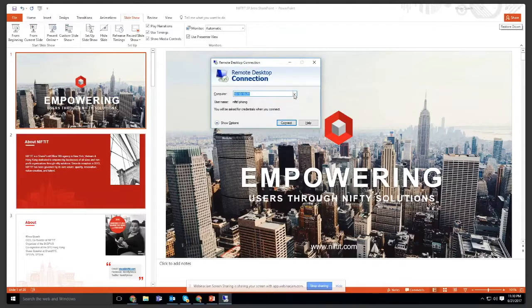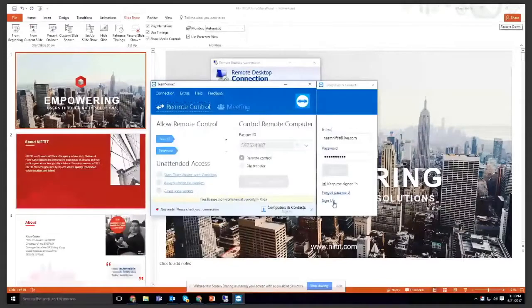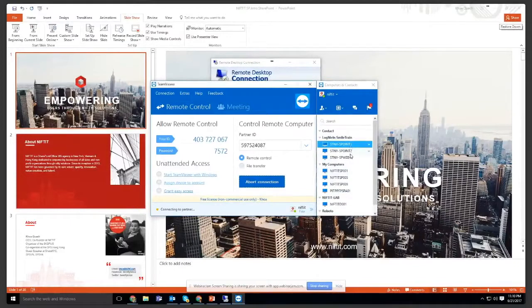So let me see what services I have available. So I actually have a 2013 environment, and I'm going to be able to show you that.